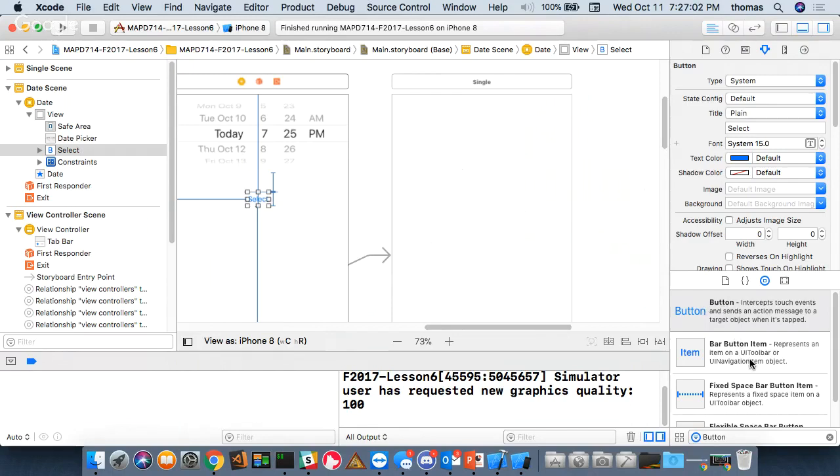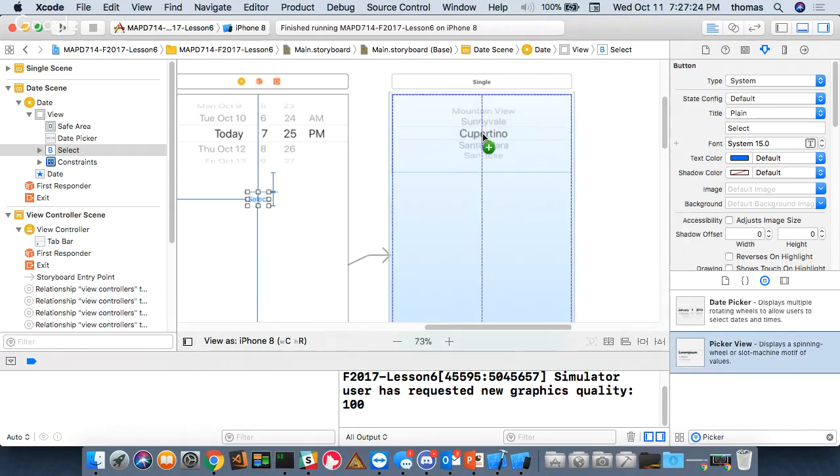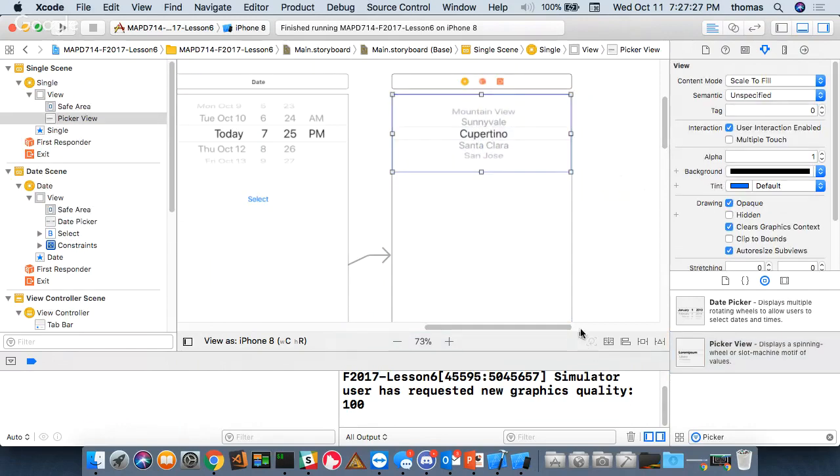Let's do the same thing with another picker. So I'm going to just type in picker over here, and instead of the date picker, I'm going to check this picker view one. I'm inside the single view now. I'm going to take this picker view, not the date picker view, the picker view, and drag it over. And again, I'm going to align it right to the top like this.